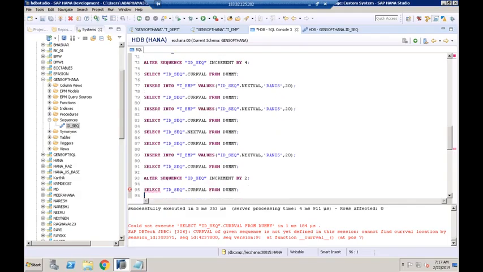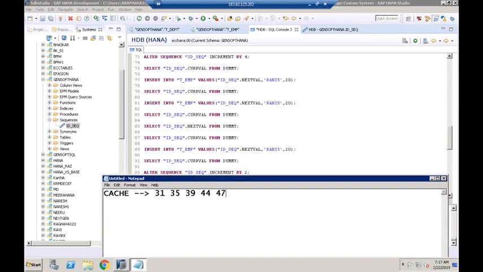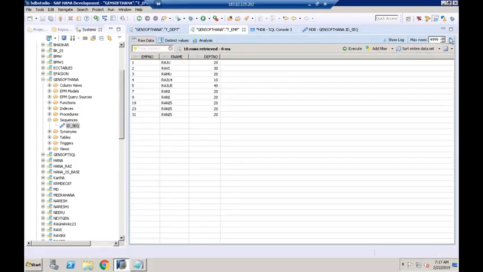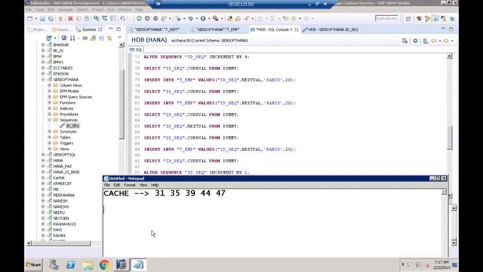Okay. Now if I attach to the employee table, open the notepad before inserting. It is 31, right? 31 in the current value. So 31 plus 5, 36. I'm calculating the cache. As per my understanding, it should be 49.